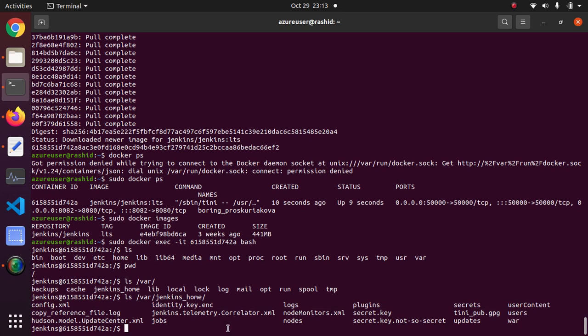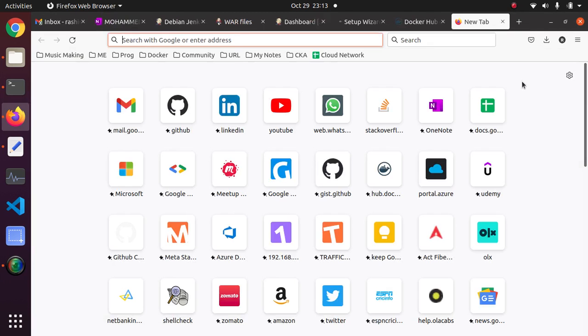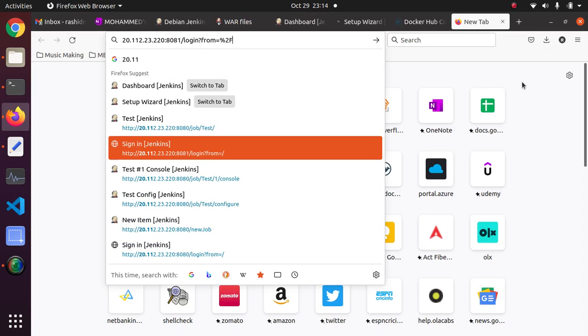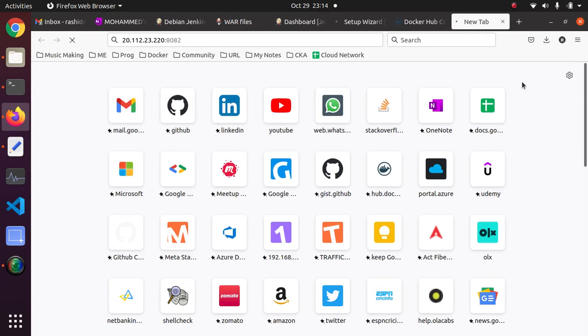Configure file also you can see. Okay, so we'll access this application through this port, which we have given, 8082. Let's begin with that one. So going to 20.11, now we'll remove and give two. Let's check whether it will come or not.